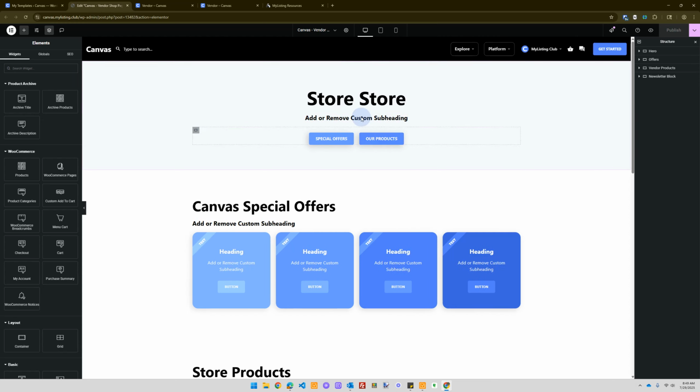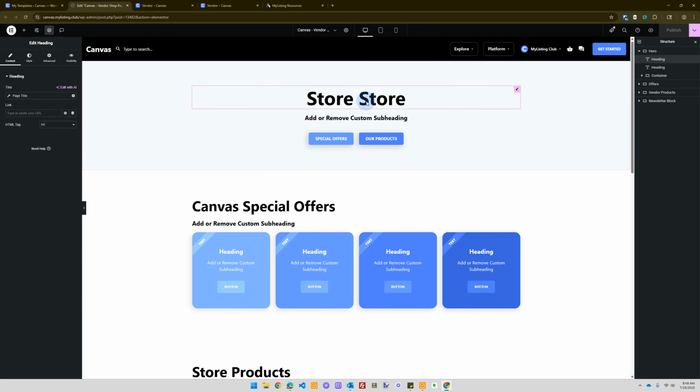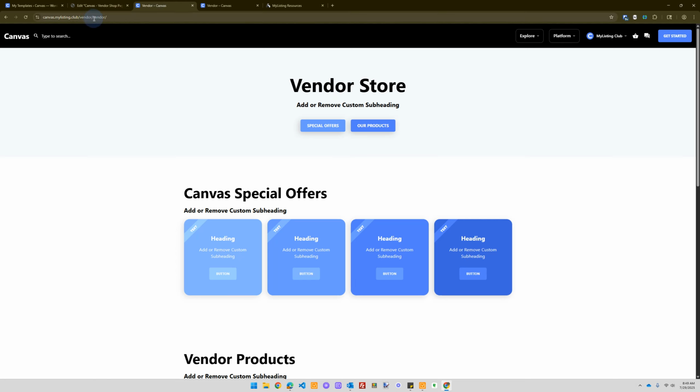Okay, so what I've done here is with the H1 heading, it's a dynamic heading. So I am dynamically pulling in the page title. And then under the advanced area of the dynamic settings for Elementor, I am adding a space and then the word store. Okay. So what this is going to do is it's going to pull, again, the page title. The page title in this case is vendor. That's the name of this vendor.